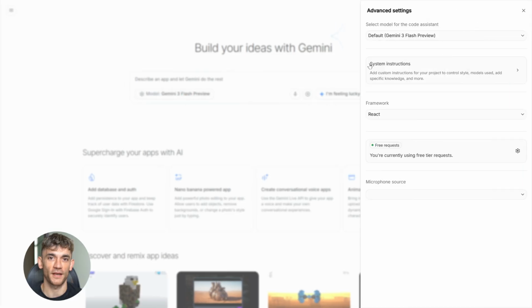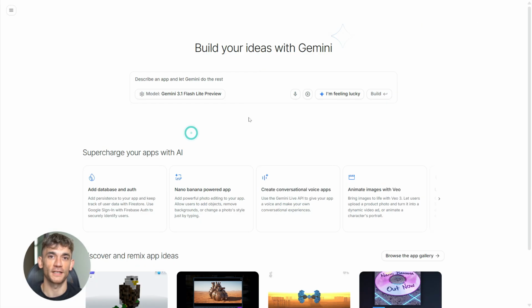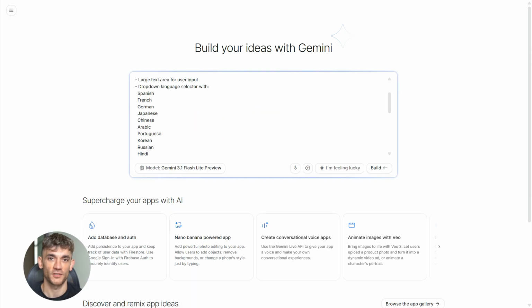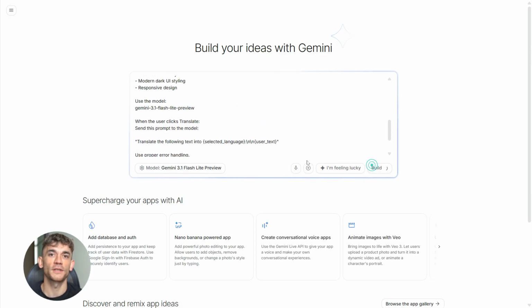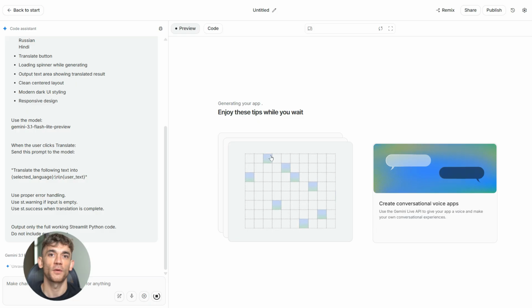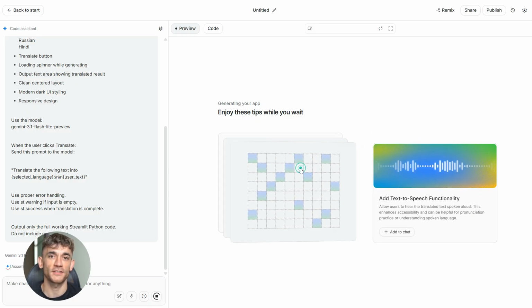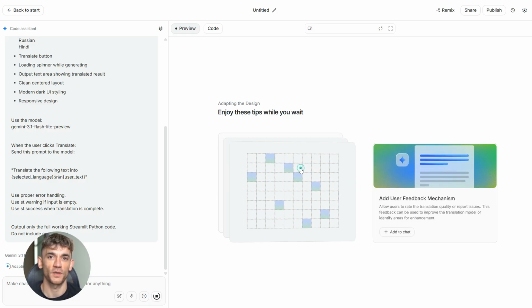Okay, so let me show you what you can actually build with this thing, because that's why you're here, right? You don't just want to hear about specs. You want to see it in action. First example, a smart translator. This is one of the easiest things to build and one of the most useful.